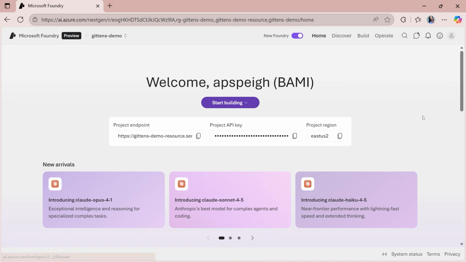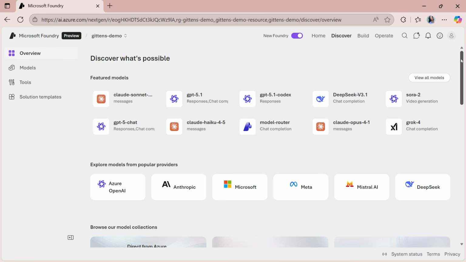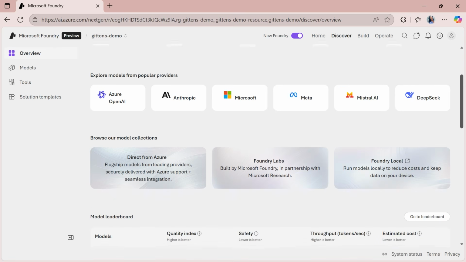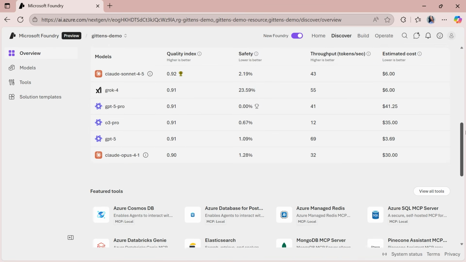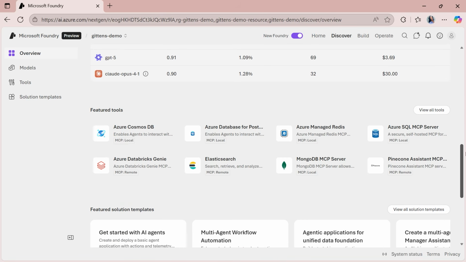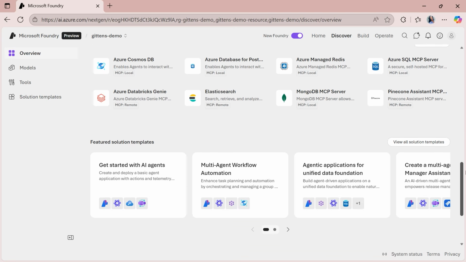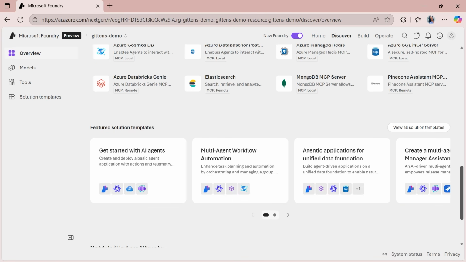Within the Discover section, this is where you can get an idea of what's possible. So we have a list of featured models that are available. And then in addition to that, we have more information with respect to what's on our model leaderboard. We have some featured tools as well that you can utilize. These Foundry tools are going to be very helpful as you're building your agents. And then there's also some solution templates that you can utilize.